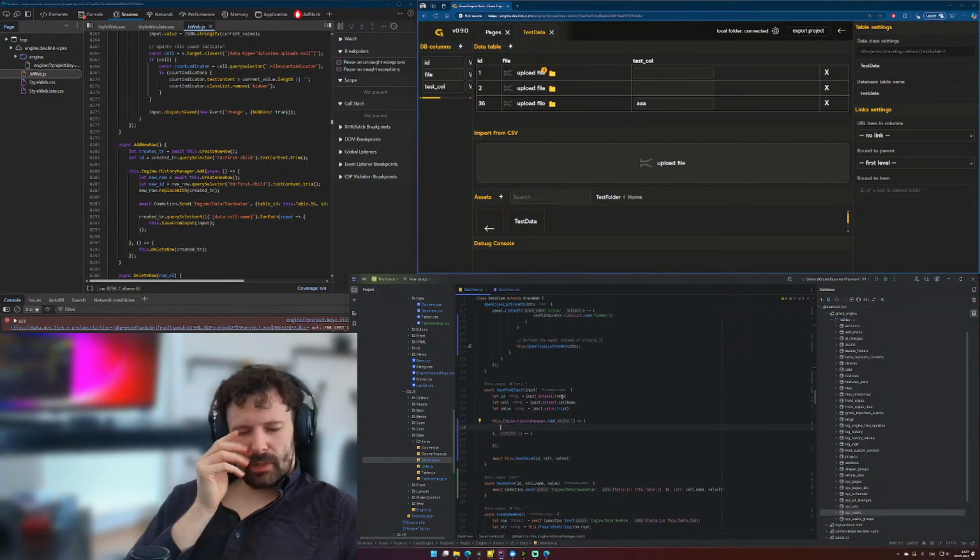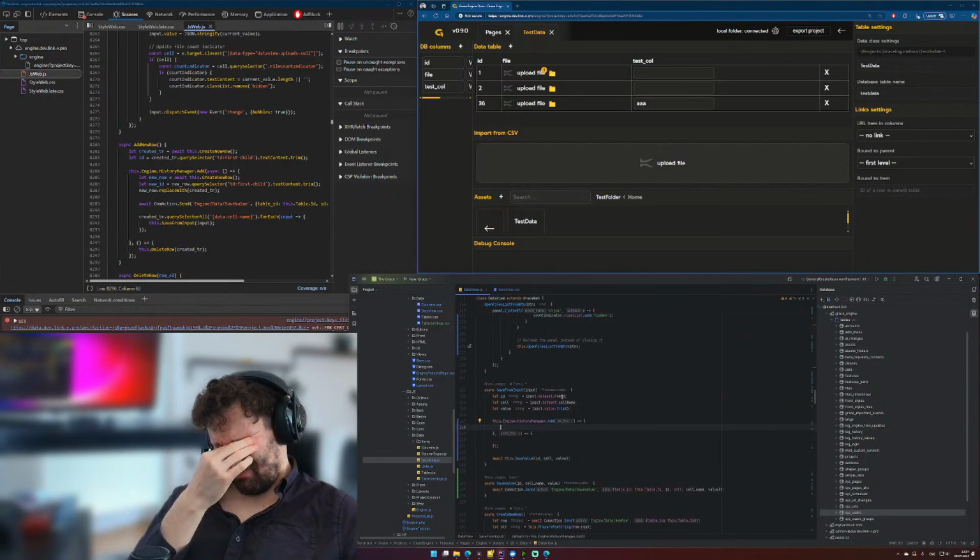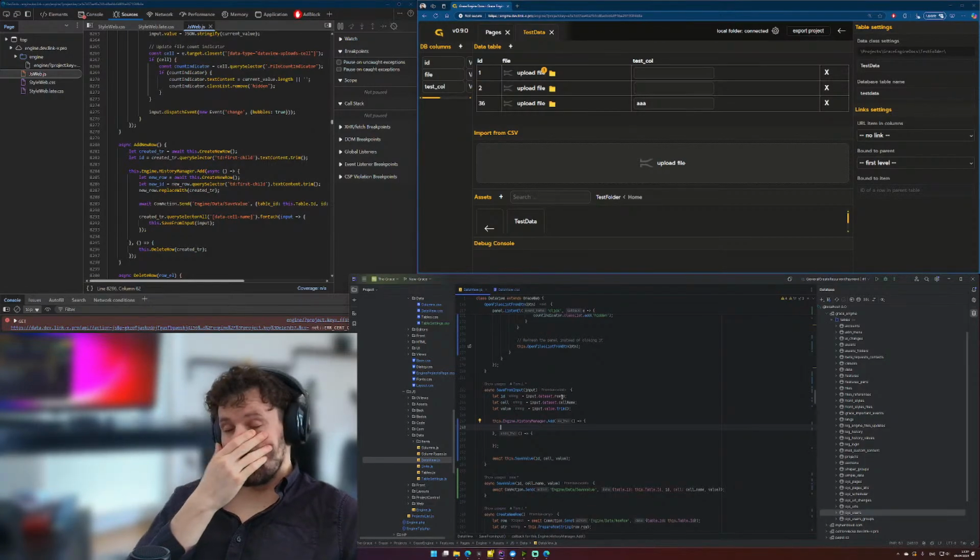The change of the values. The original value here.